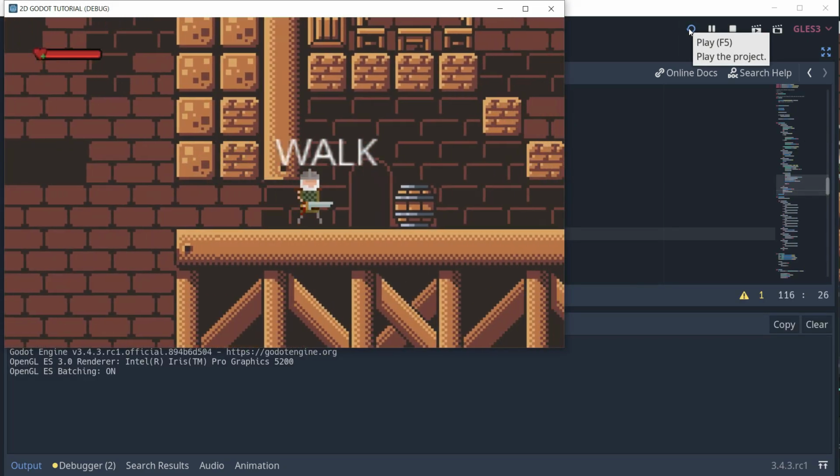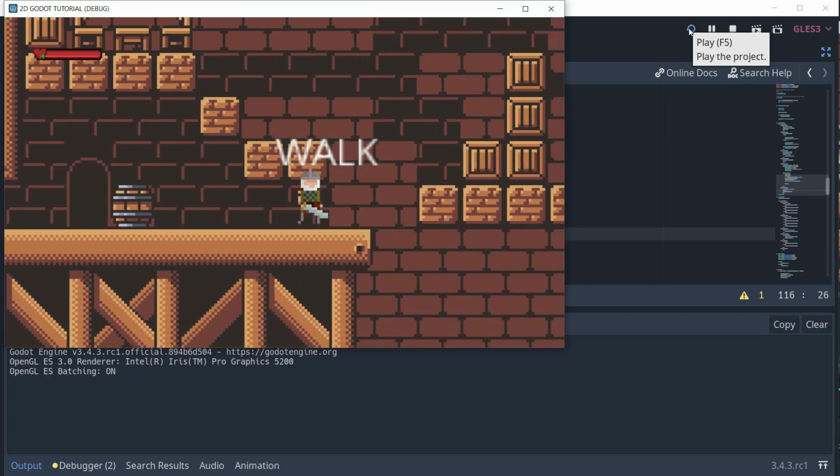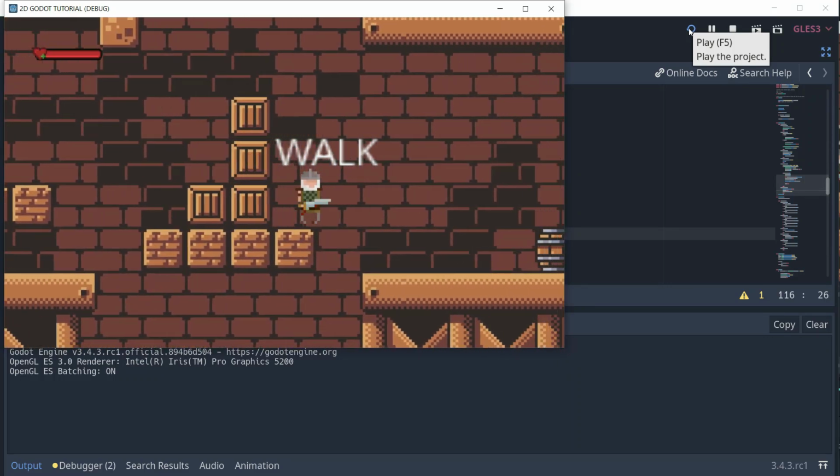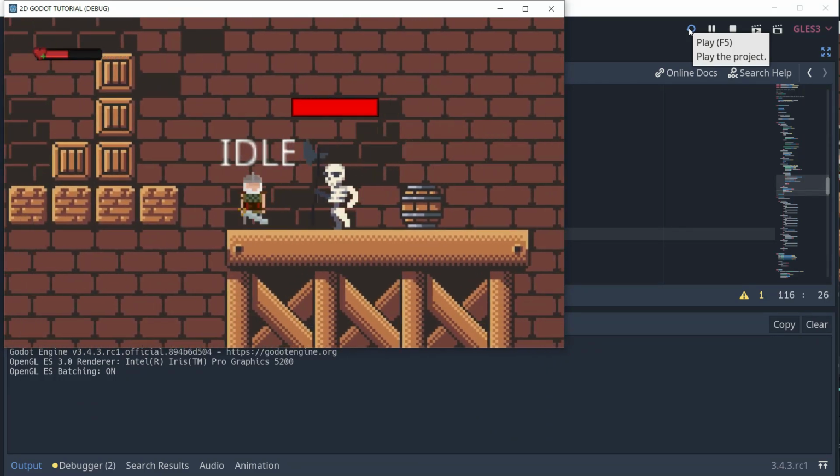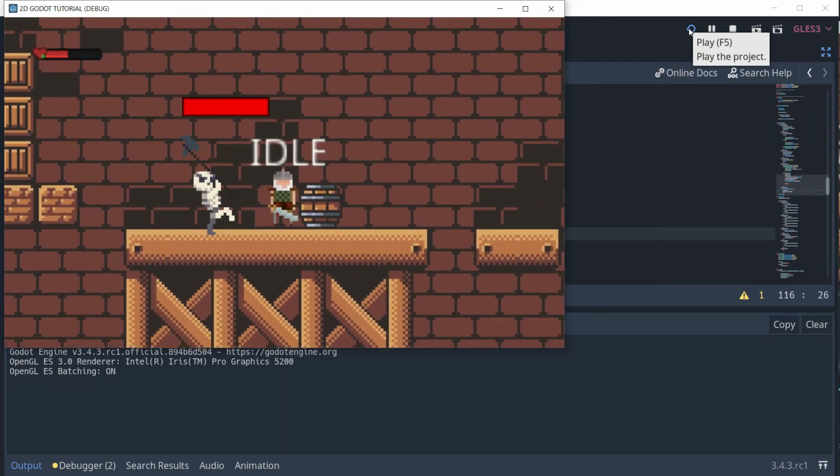And everything seems to be running as intended. In the next episode, we deal with respawns and checkpoints and add different screens to the game to deal with the game flow.